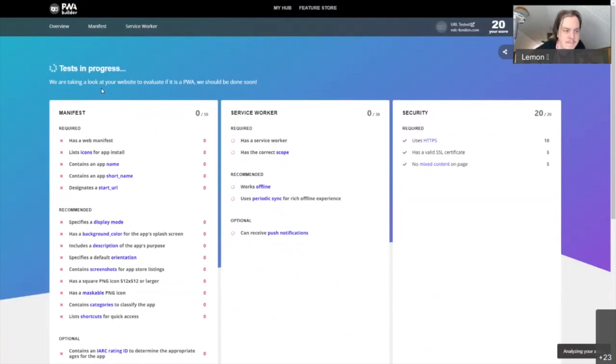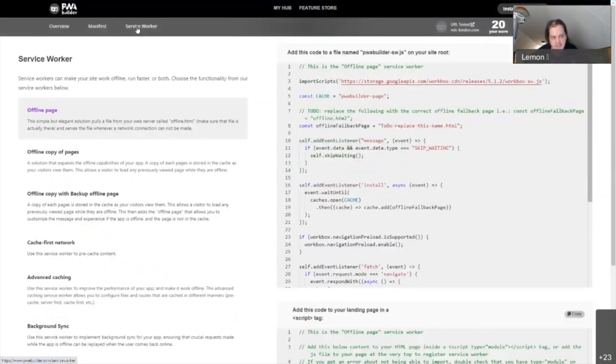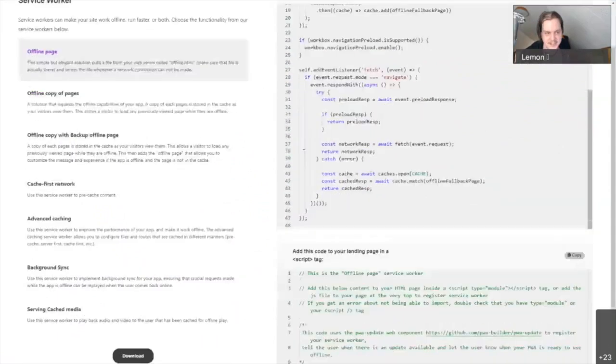And then PWA Builder will actually give you, for example, here's what I think your actual manifest should look like. So maybe your manifest could look like this. And maybe you want to make a service worker. Well, what kind of service worker do you want? Because if you want to do a service worker, here's some stuff that you can copy and paste into here.